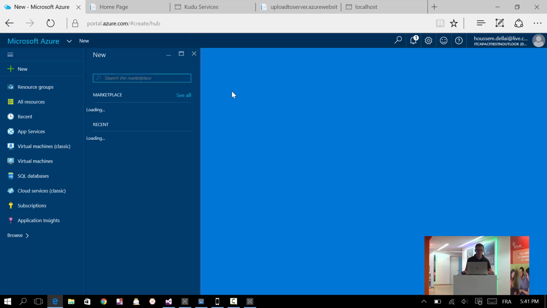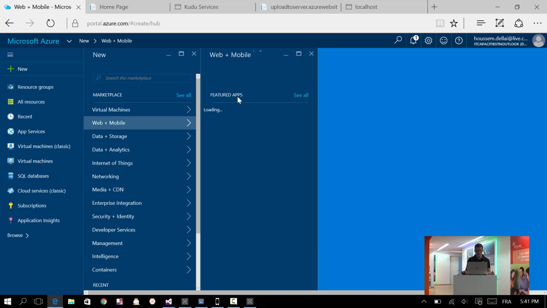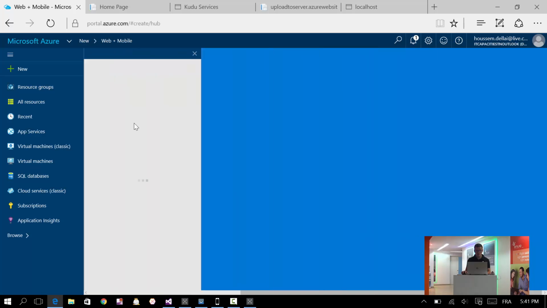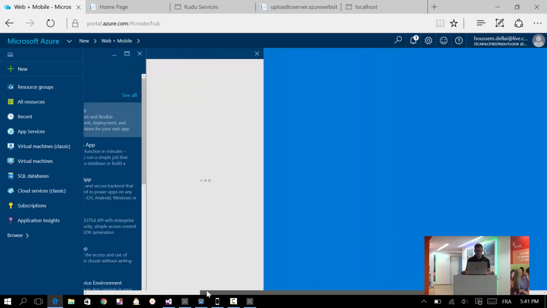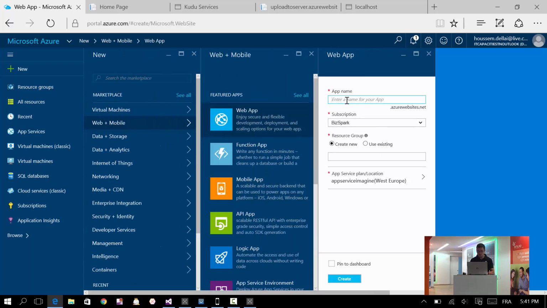Of course, you can use an existing one if you already have. So I can create a new website by going to New, then choosing Web + Mobile, then choosing the Web App template. Inside the Web App template you will be asked to provide a name for your website, then specify the subscription, then specify a resource group. Here I'll use an existing one, and then hit Create to create your website.